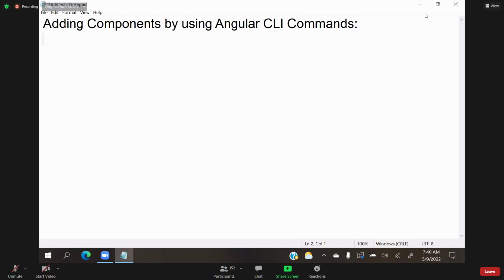Angular CLI commands' advantage is, as I already told you, they provide the scaffolding technique. Scaffolding technique means they generate all the logic that is required for the requirements you specified. So what are the CLI commands? How to use them? Let's see. The command and description I will give here.